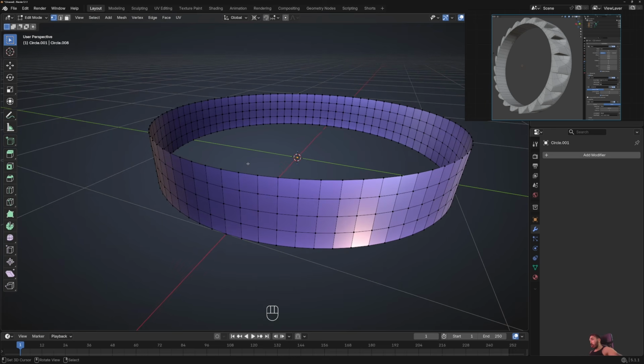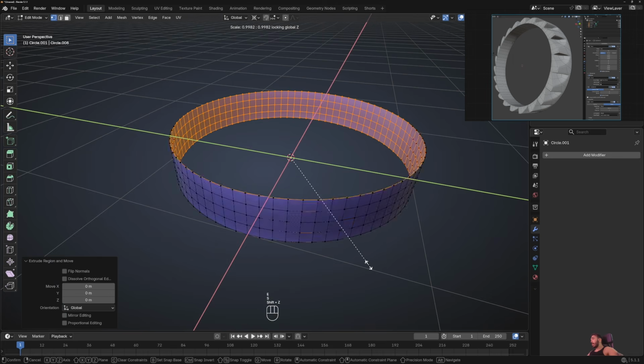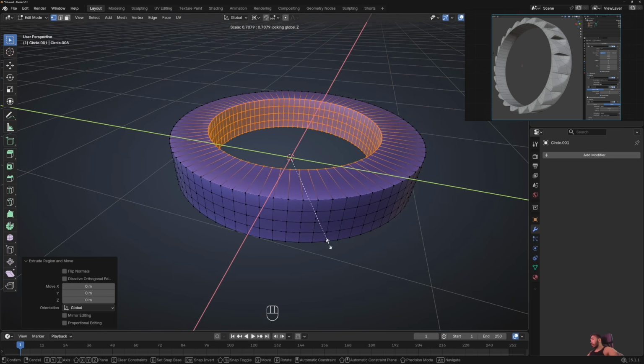Having perfect squares on your mesh is always the best because it allows you to create all sorts of different shapes. Now we're going to take all this geometry, extrude, right click, and scale down with Shift Z like this to give it a little bit of thickness.